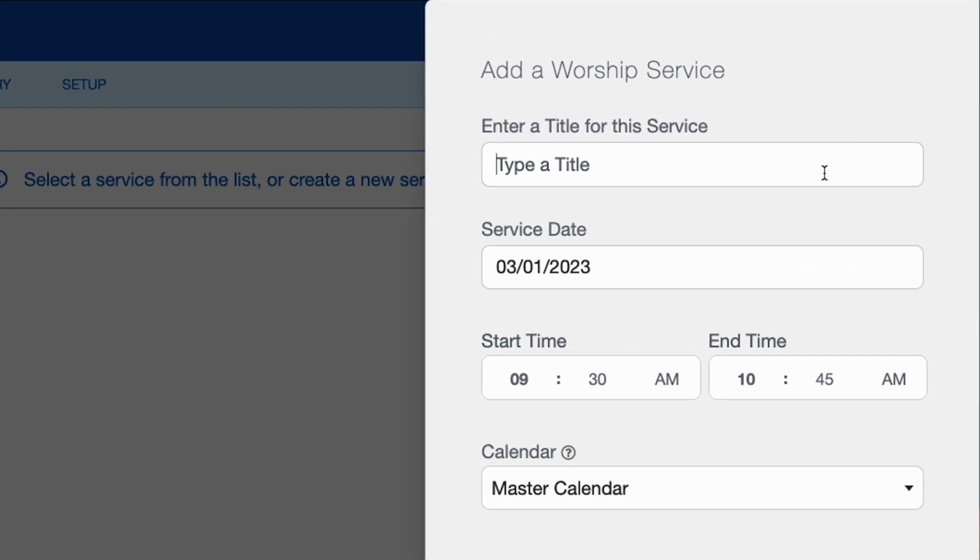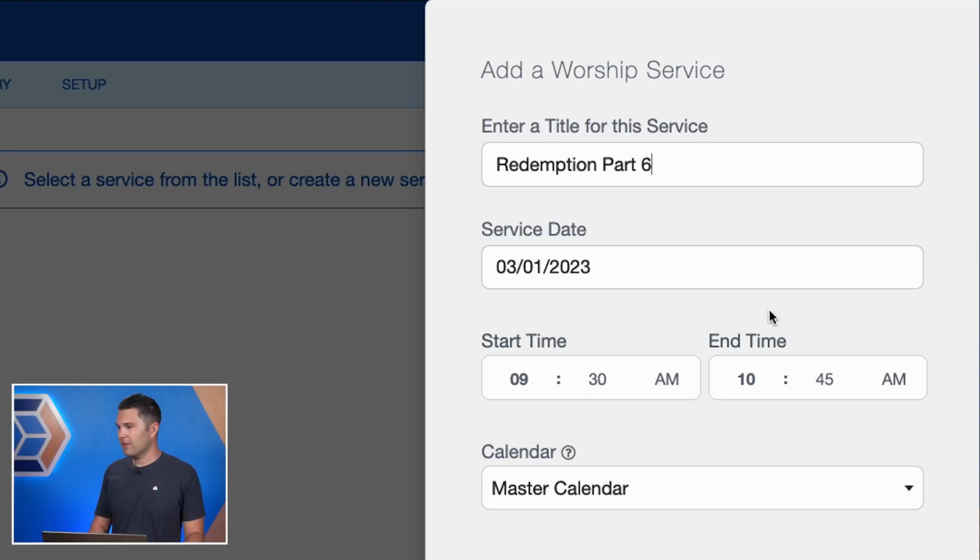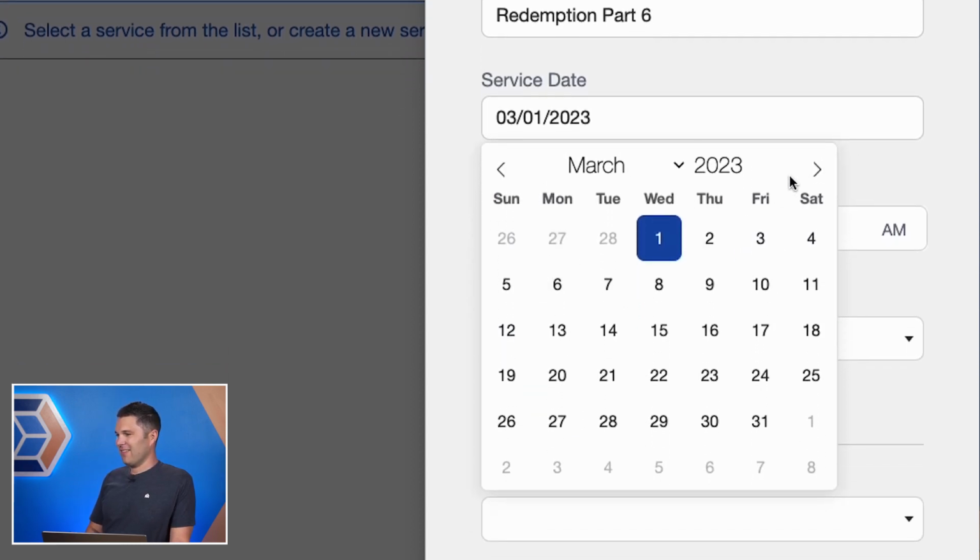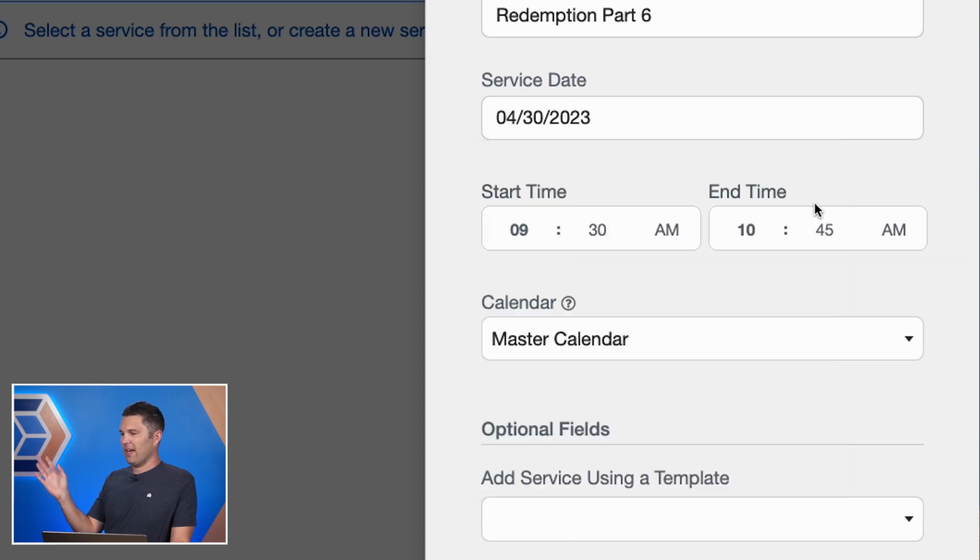Now, when adding a service, you can name your service whatever you want it to be. So maybe I want to call this service Redemption Part 6. Sounds like a string of movies here. Then you go ahead and pick your service date. And let's just say this service is happening April 30th. I'm just planning this way out, and it doesn't make any rhyme or reason, but that's okay.